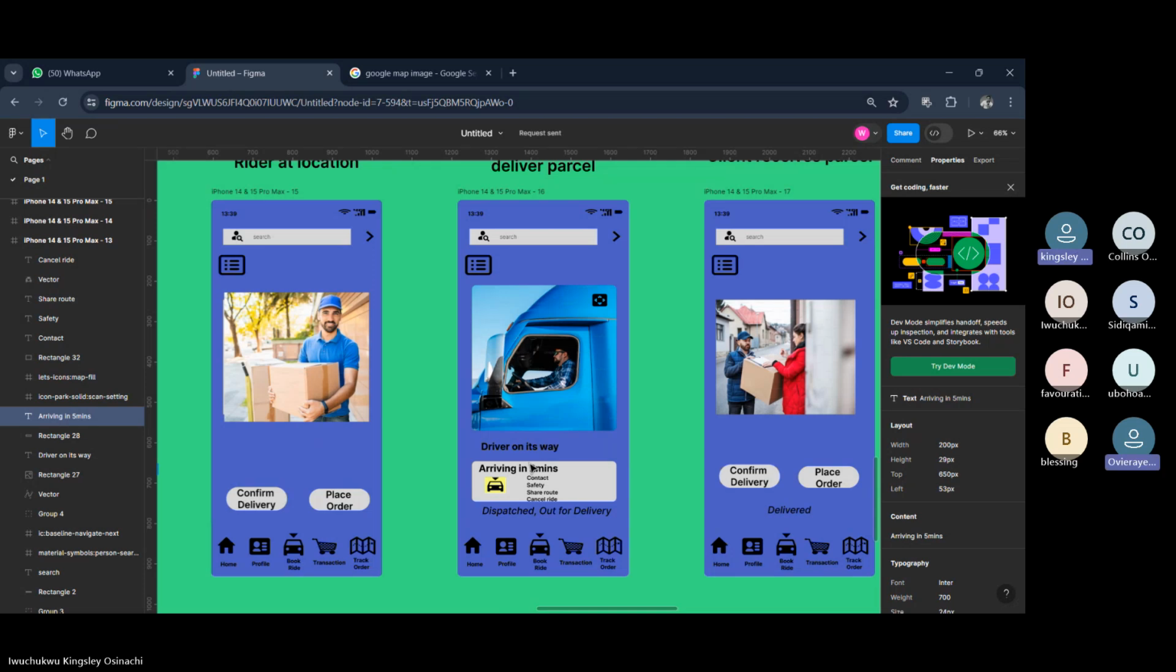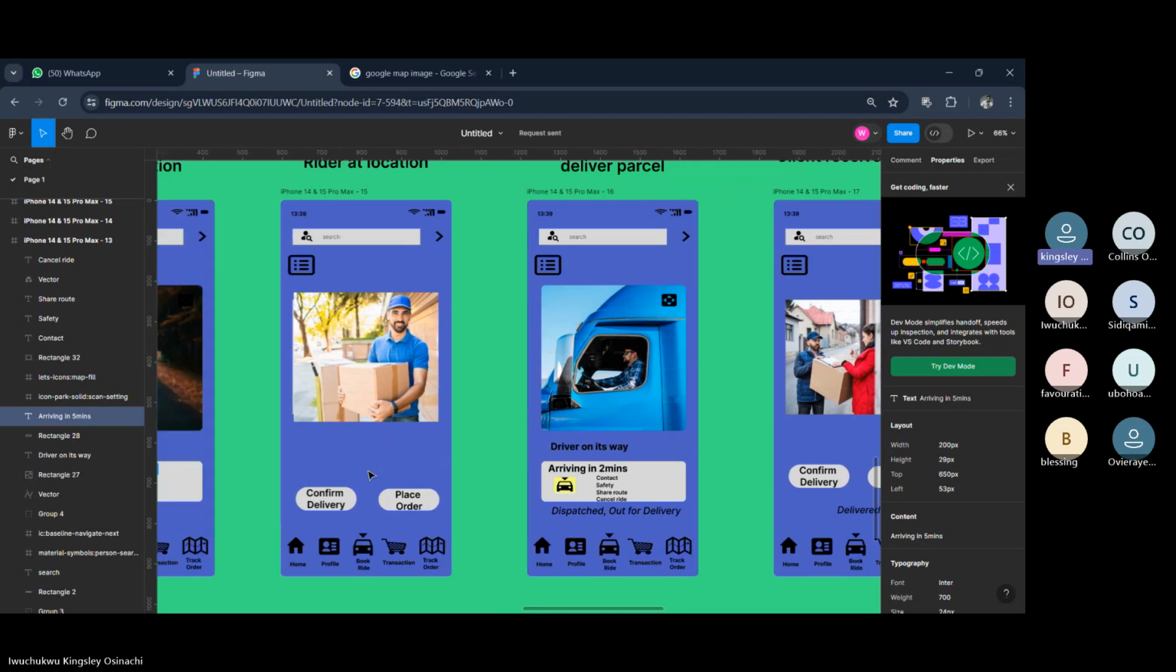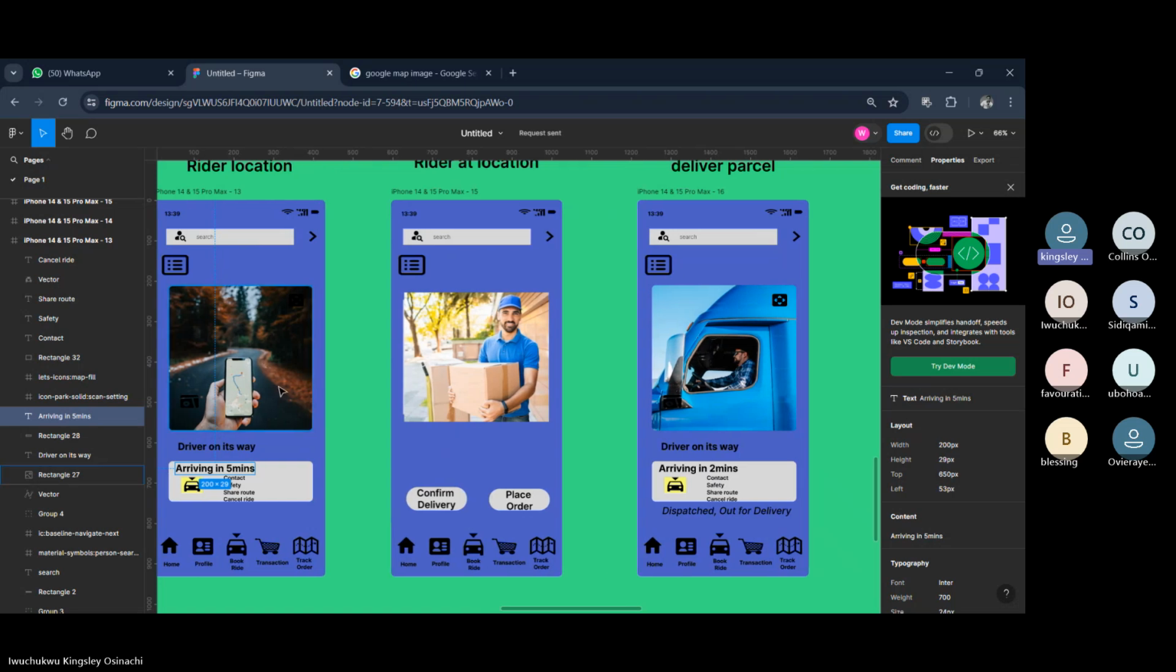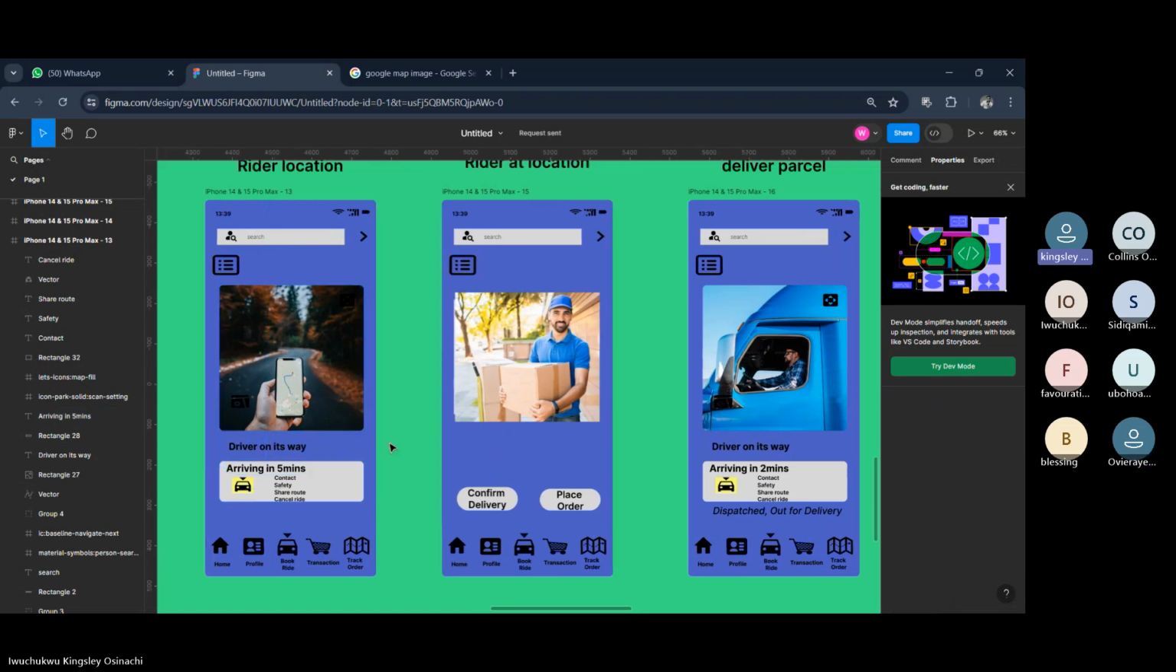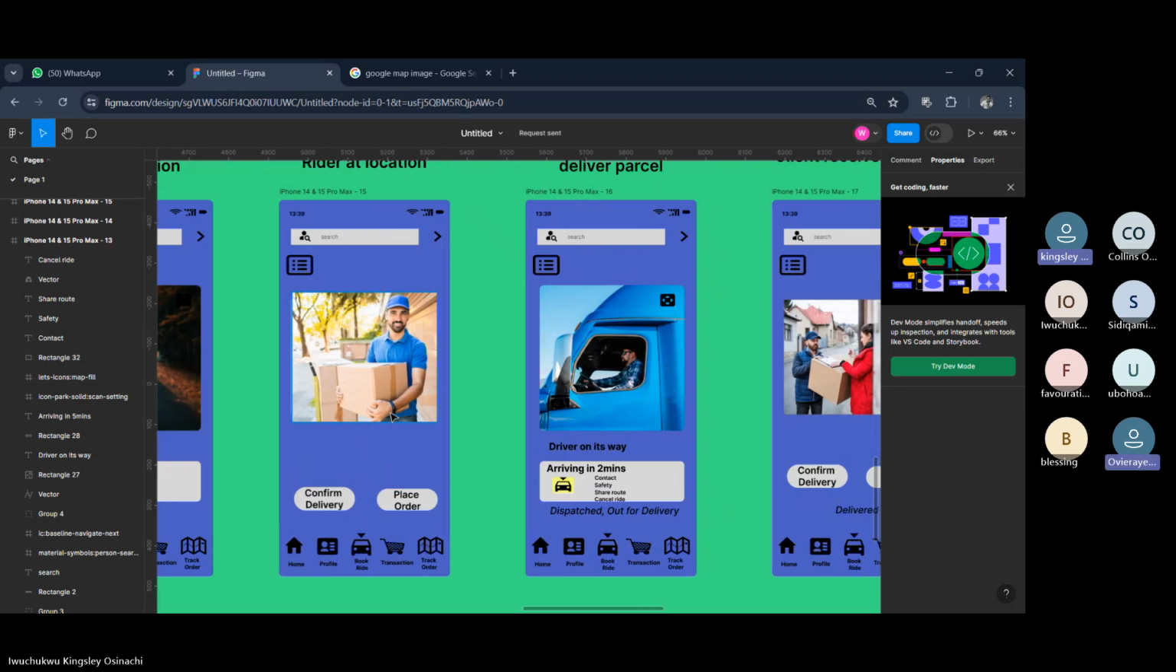Do you get? Okay, so it works this way, right? Once your app prompts the user that the driver is on his way, the next thing they should see, after saying the driver has arrived, is a notification, maybe a pop-up: your driver has arrived, right?